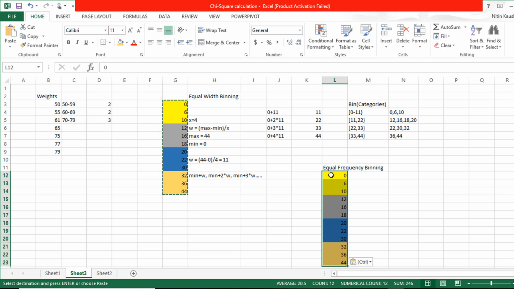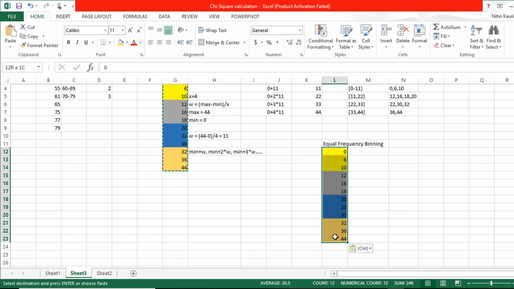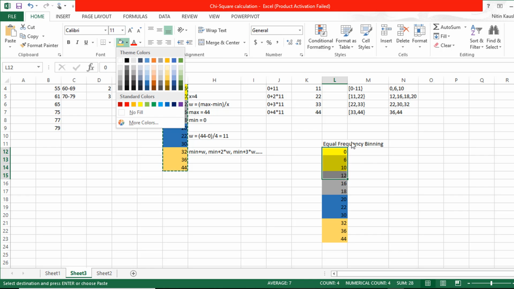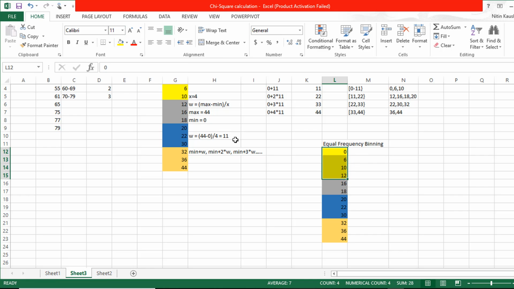Okay, so in equal frequency binning, we divide the data into Y groups such that each group should contain approximately the same number of observations or values. What I mean to say is, let us say I have 12 values, so I can create different groups. Y groups as in, I can create 3 groups for this data.